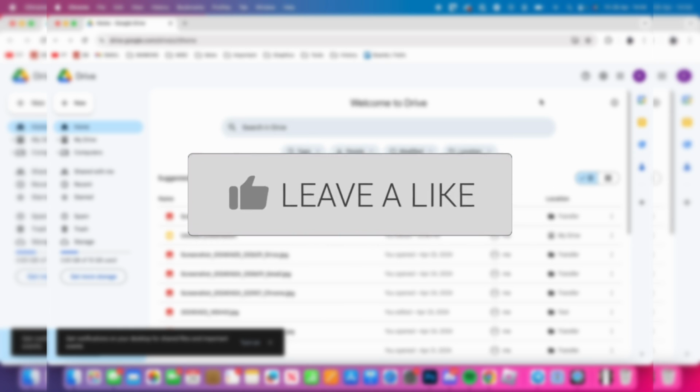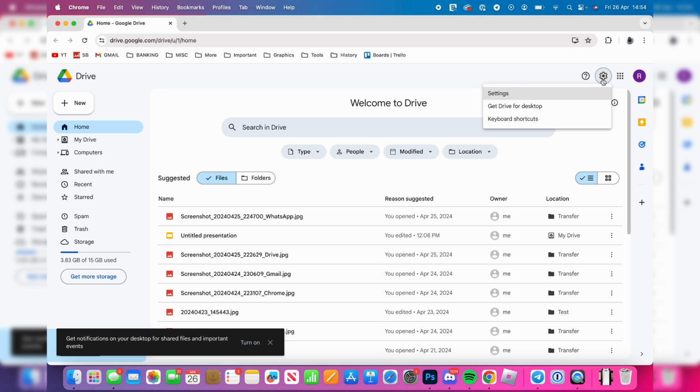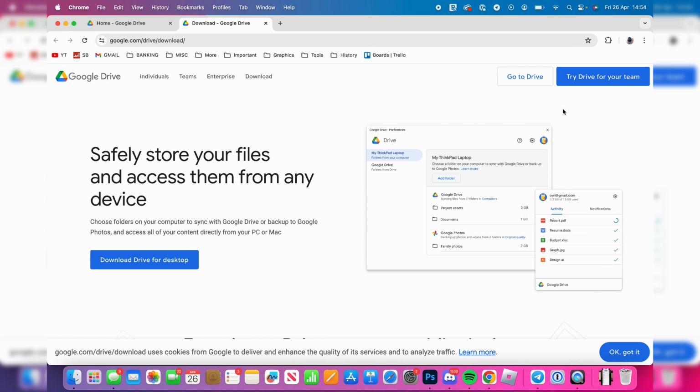First of all, head to the top right and click on the gear or cog icon, click on Get Drive for Desktop, and then click on Download Drive for Desktop. The download will now begin, so wait for it.